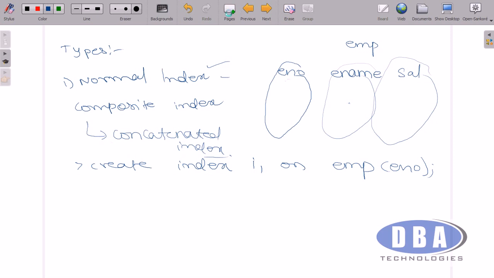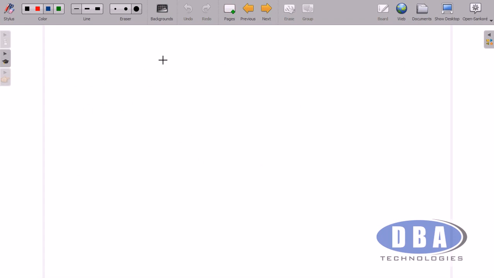Then there are several other indexes. For example, unique index, which is created over unique values, non-unique index, etc. Non-unique indexes are created over values that are not unique, that is duplicate values.